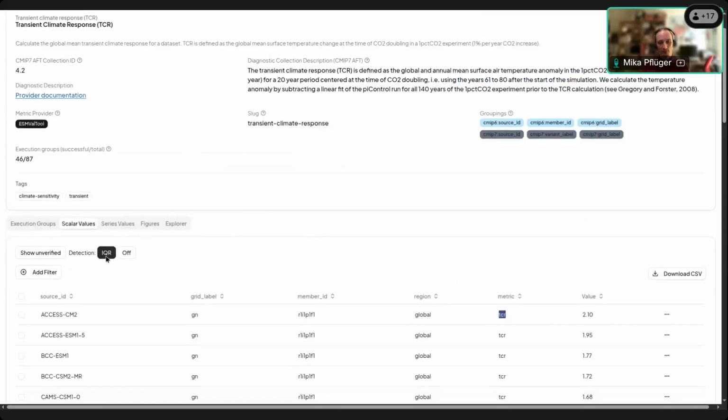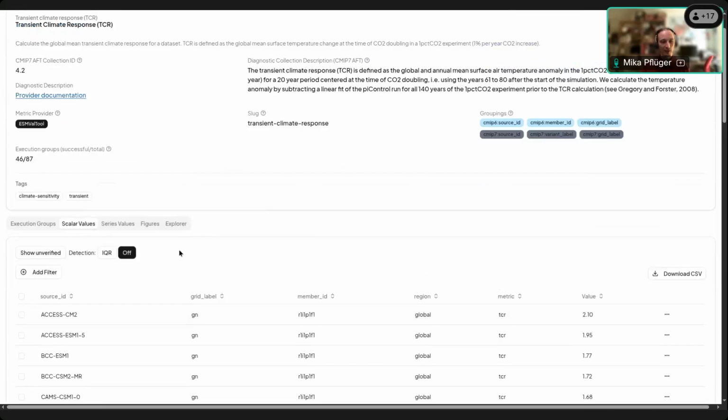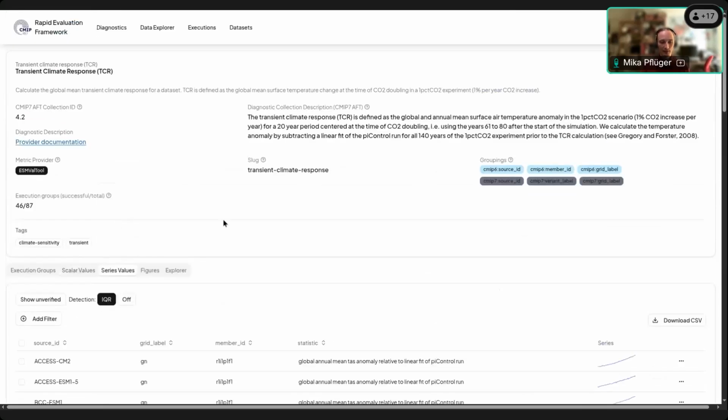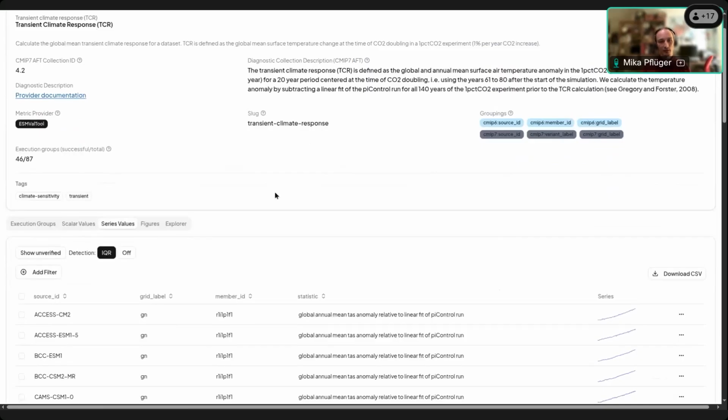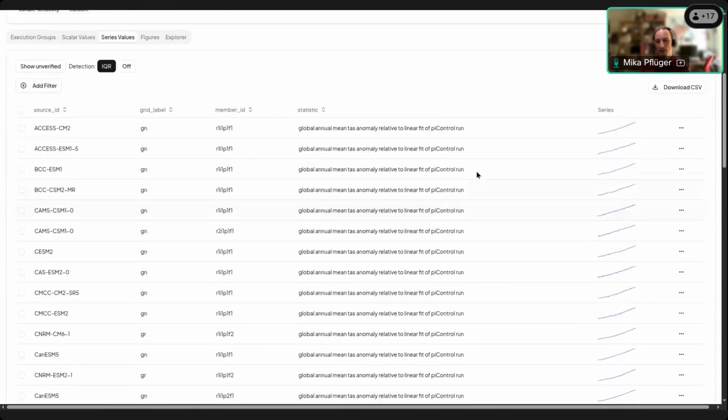We also have some outlier detection here, which is a bit experimental, so you can switch it off and then get all of the data, including any outliers. Then TCR is also providing series, so time series information. You can see here a short sparkline. In this case, this is the global annual mean TAS anomaly relative to a linear fit of the PI control run.